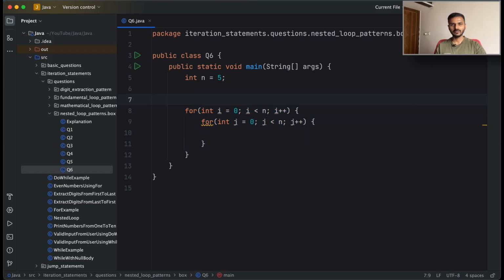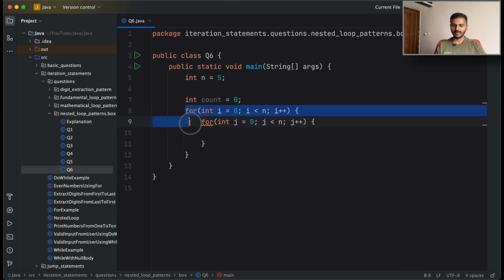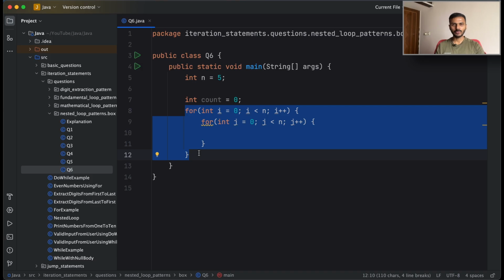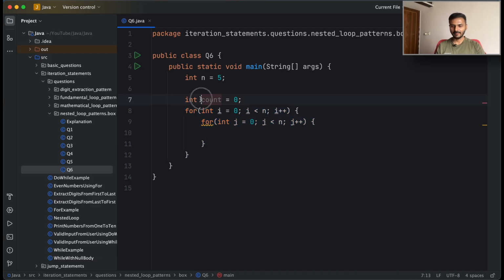And what we can do is we can keep track of the number of iterations that has happened. So let's do this. Let's say count is 0. Count is 0 because when the control reaches here, no iteration has happened, right? The first iteration would happen when this for loop begins to execute. And that is why let's keep count as 0.